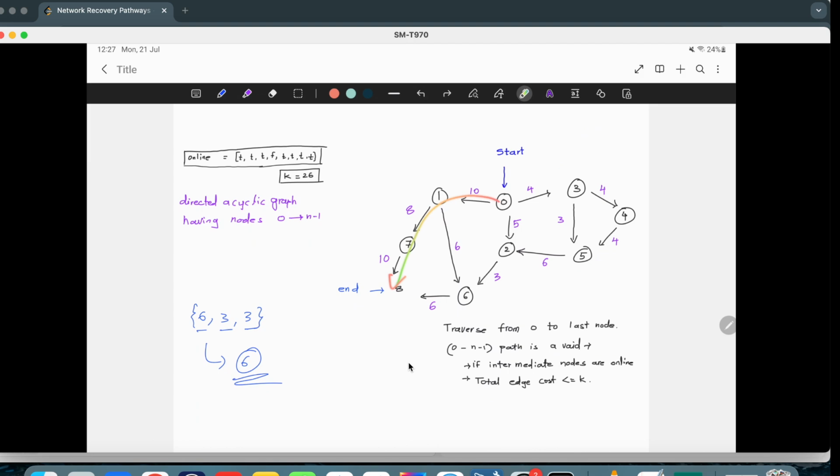Like from here there is one path, from here another path, and while traversing we will keep on calculating their total sum. What is the total sum so far that we got to reach this particular node? That is the first thing we have to keep in mind. At any point in time, if it exceeds this k value, we will simply ignore that particular path. At any point in time, if the status is offline, we will simply ignore that particular path. Those two conditions we have to take care of.